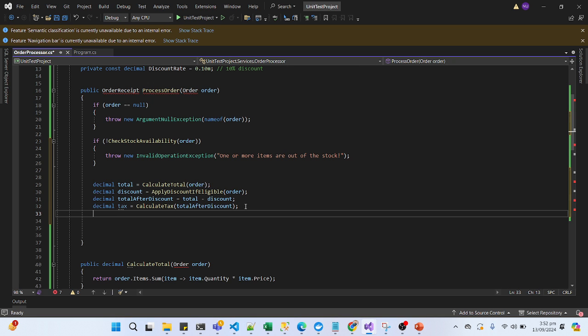And now I will calculate the grand total. If you remember, in normal order processing we have this kind of logic. Now we have to calculate the taxes, the discount, the amount after discount, and then we have to calculate the final amount.